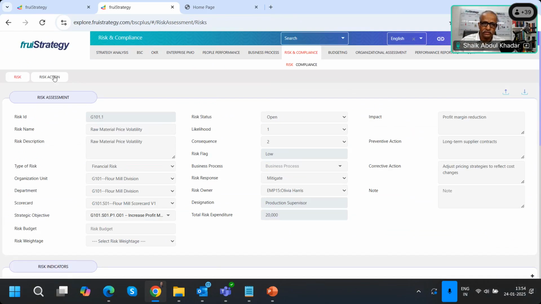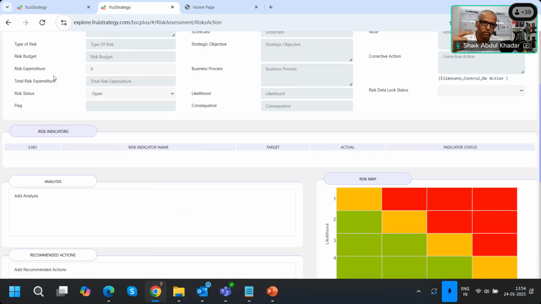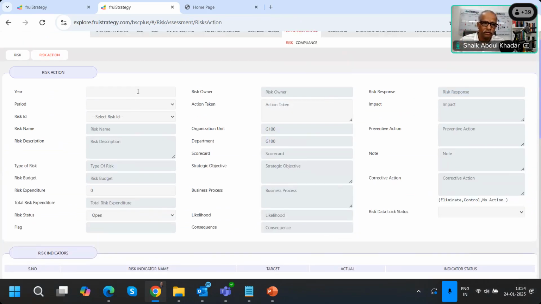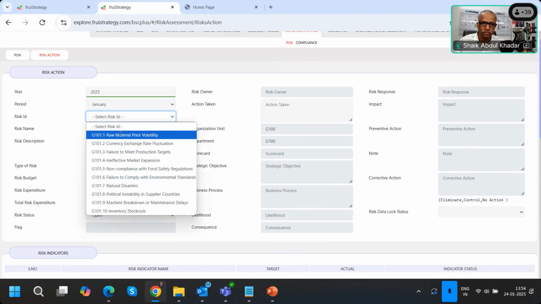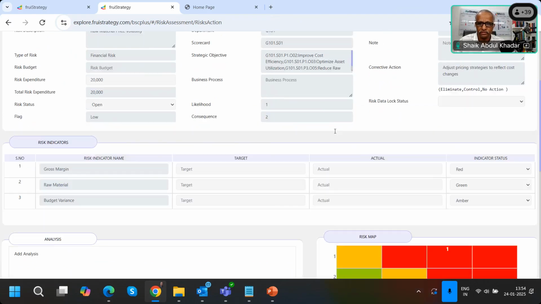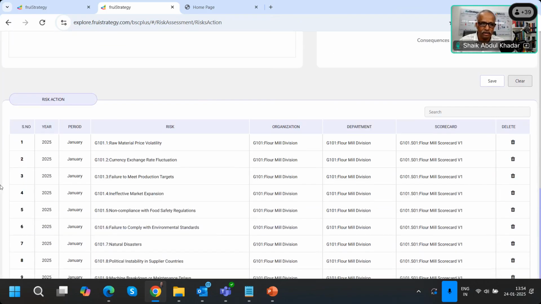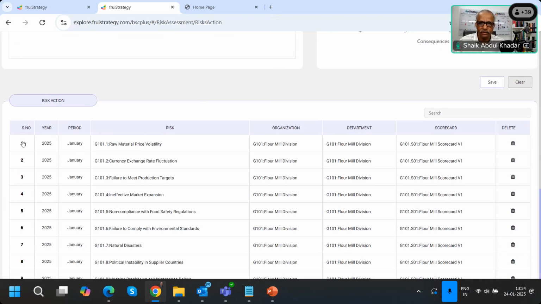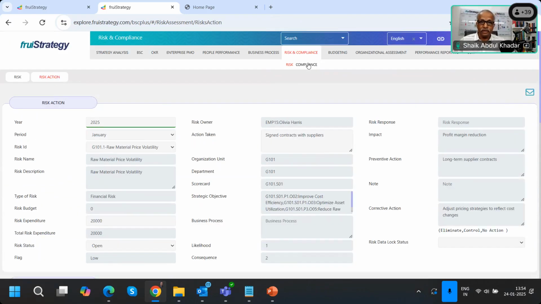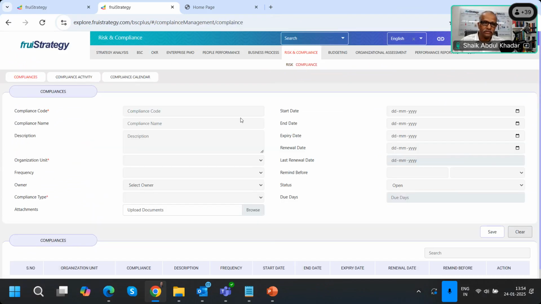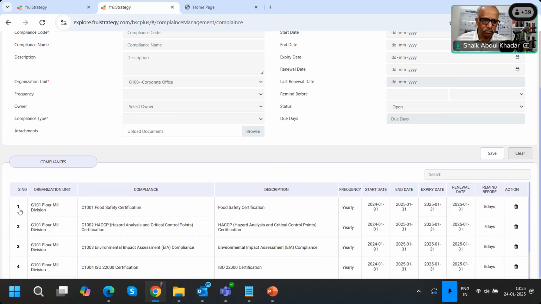Risk actions are something where the risk owner will keep reporting every year, so he can report where it stands. Likewise, you can define others. So this is risk reporting, and then compliance. Compliance is something which is almost always neglected. It is in a manual process. So we bring this compliance also into a strategy framework so that we don't have to worry about it.